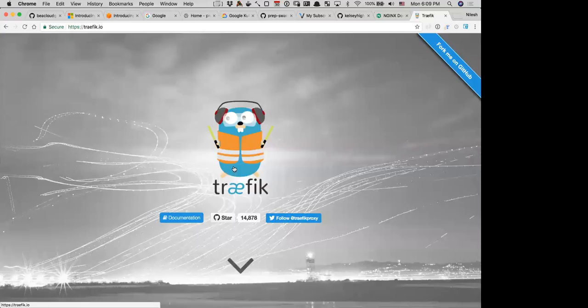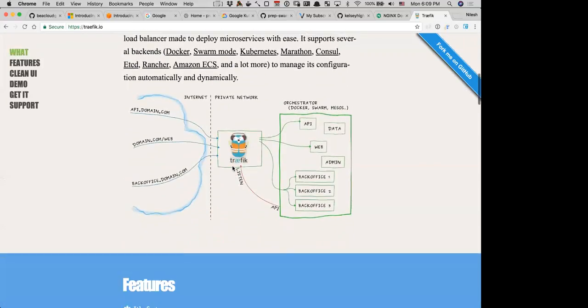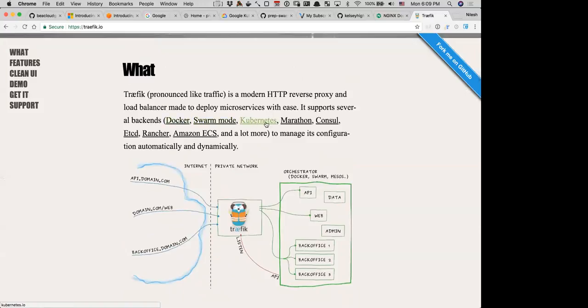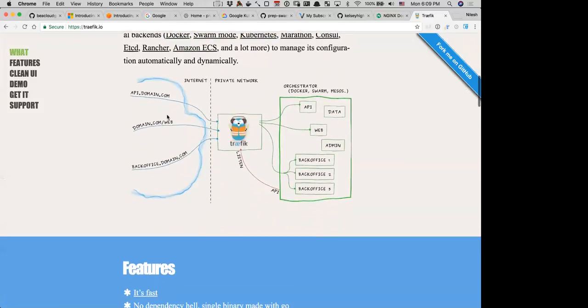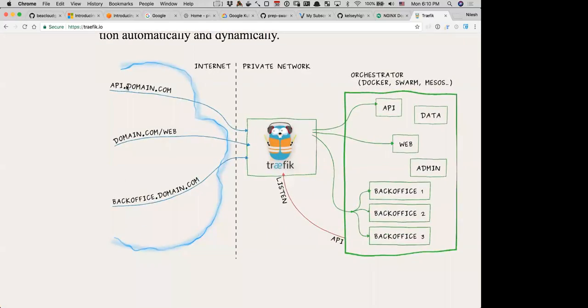What this does, as you can see in this picture, is that if you have Docker Swarm mode, Kubernetes, or any of these orchestrators, and people are coming in from the internet on api.domain.com, it will receive that traffic and automatically guide that user over to the place where you have the API services running in your Docker Swarm. This guy asks for domain.com/web, so you assign him to the web service, and he will be satisfied.